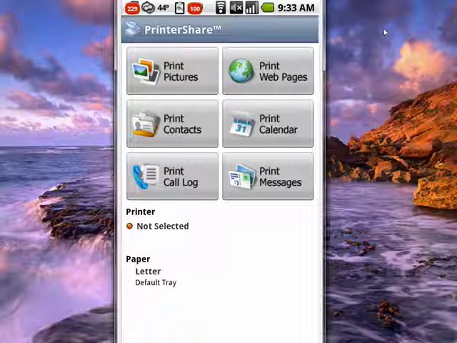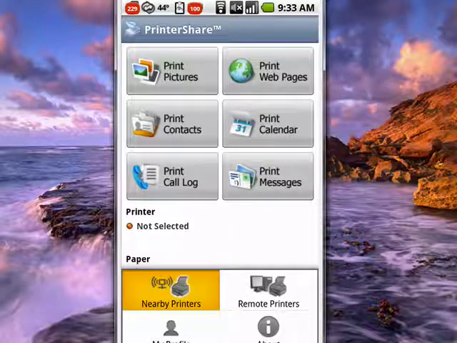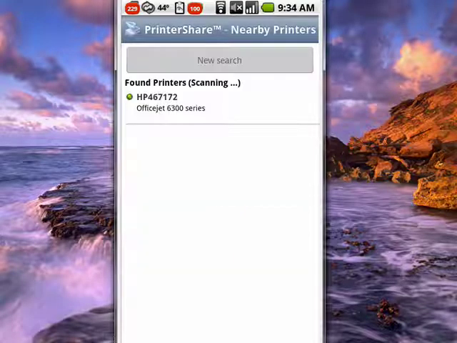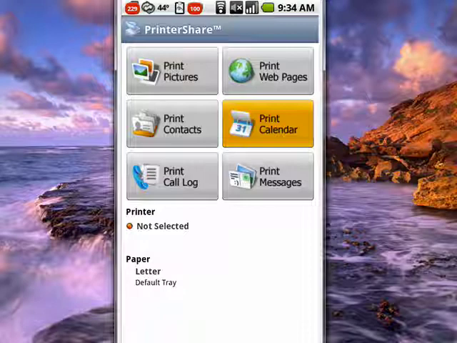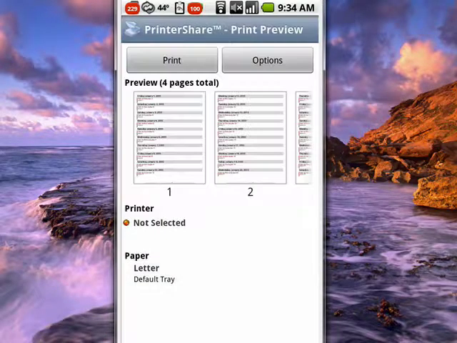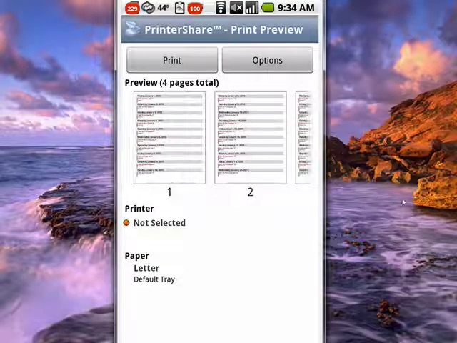Now you see here, we're in here. If we tap the menu key on our Android phone, select nearby printers. Now it's scanning, looking for wired or wireless printers in the vicinity. So it's found that one. So now let's tap back. And let's select Print Calendar, bringing up the calendar.